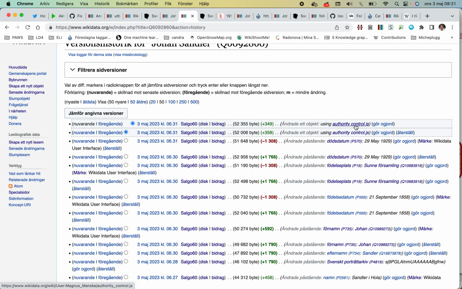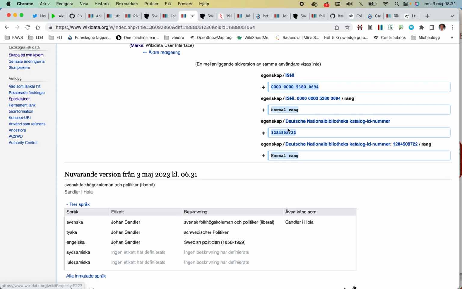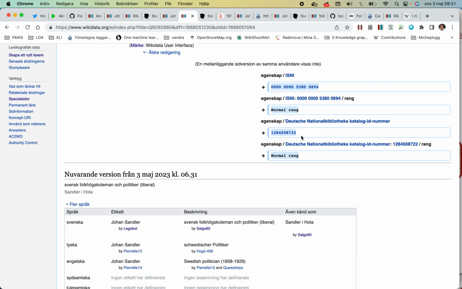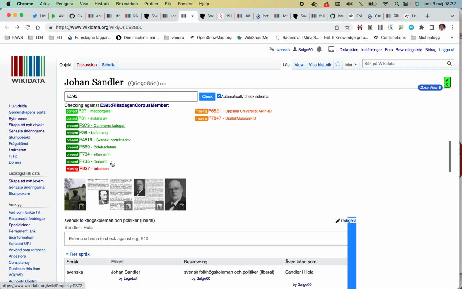Authority control, which is the plugin I used, added. This was a bad tracking. Yeah. So here we can check what's the difference he has done between two versions. And we can see it was ISNI, it was Deutsche National, that's GND, that was added. Cool.